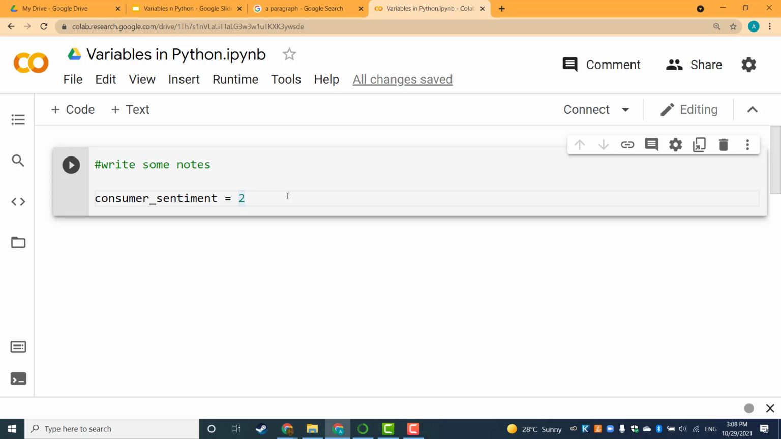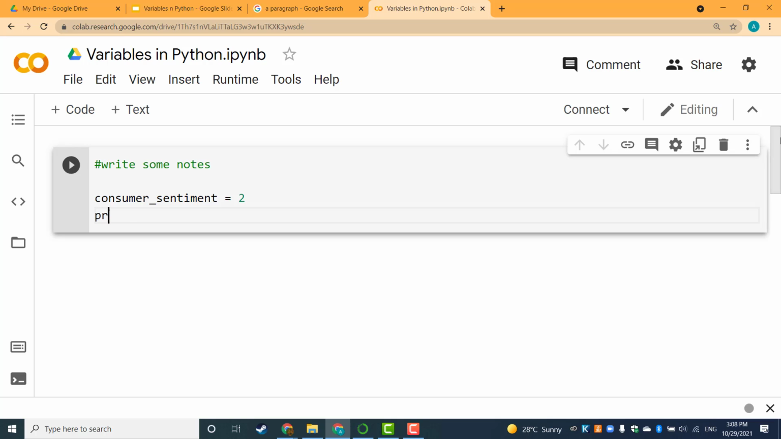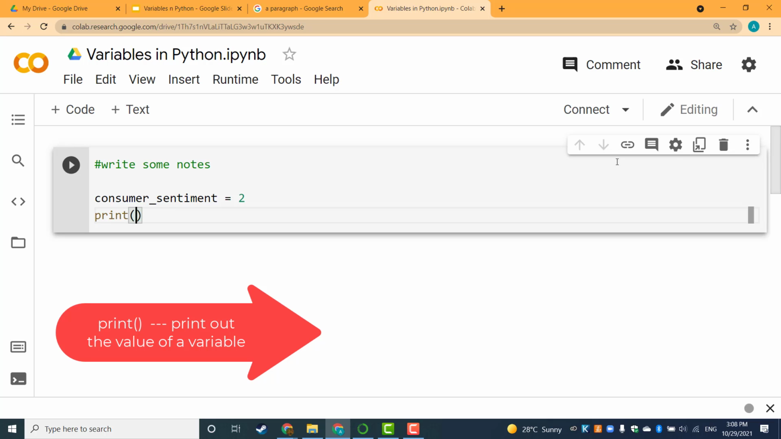So once you assign a value to this variable, then you can print out this variable by using the print function. Type print parentheses, and inside the parentheses, you can put the variable name there. I'm just going to copy and paste the variable name here. So print, this function will give us the output of this whole lines of coding, because I want to ask Python to print out this variable called consumer sentiment. So basically Python will print out the value of this single variable.